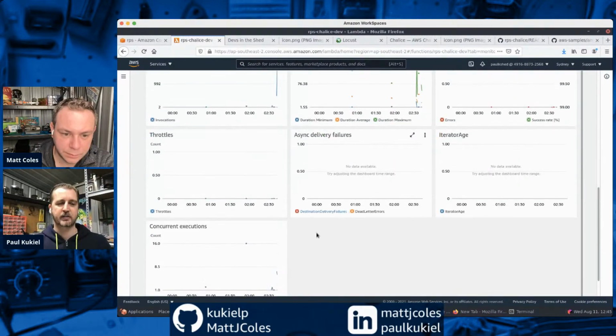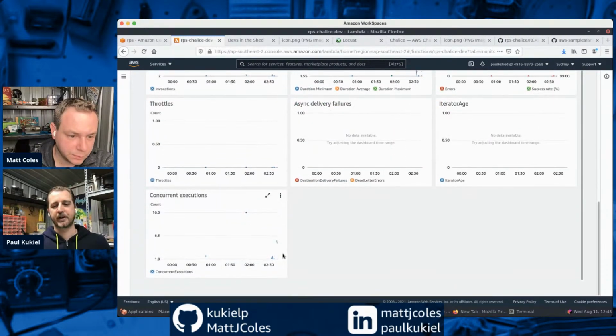If we were to look at concurrent executions, because that is running, it doesn't run in a thread, but it runs in a separate... it doesn't quite run in a separate process using Locust, but we can see that there's been 16 concurrent executions of Lambda. It's the highest that it's seen so far. That will depend on how many people are calling that Lambda function at the exact same time.